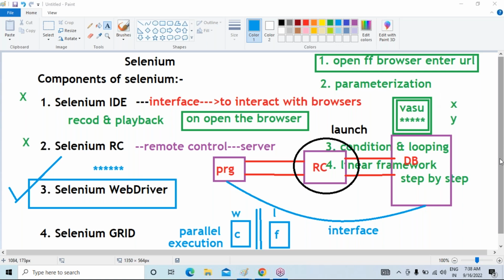Hello, good morning, sir. Yeah, good morning. Please re-explain Selenium Grid.